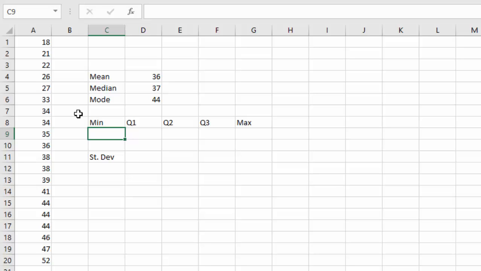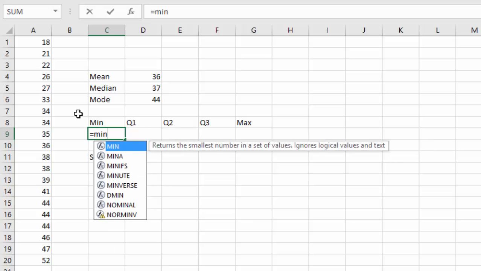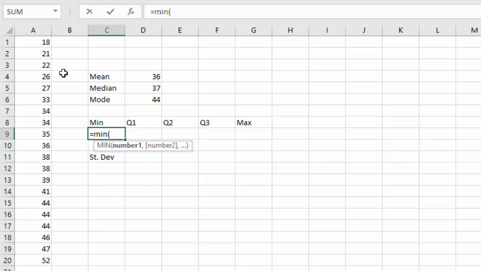Another topic in this week's work is the concept of position. And one of the positions we talk about are the quartiles, Q1, Q2, and Q3 that split the data into 4 equal parts. To build my 5-number summary here, if I wanted to do something like a box and whisker plot, for the minimum, we can type in equals min, open a parentheses, select my data, and hit enter. The minimum value is 18.